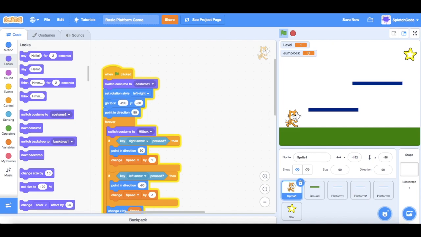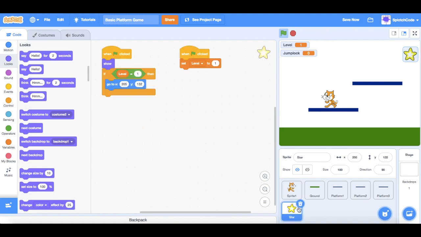So that is going to get us so we can jump up, and we're going to touch our star, and we want that to take us to the next level. So we need to put some code in now to tell what to do when we touch the star. So of course we're going to go over to our star now, and we're going to put some extra code in.